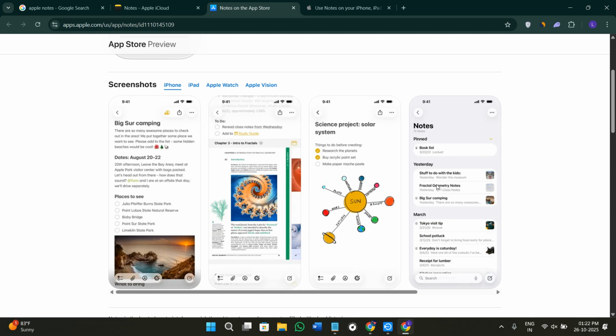Then you can tap on the option of folders as well on the top right hand corner of the screen and create separate folders like for work, for to do and personal. You can also drag the notes into the folder to keep everything neat and easy to find.